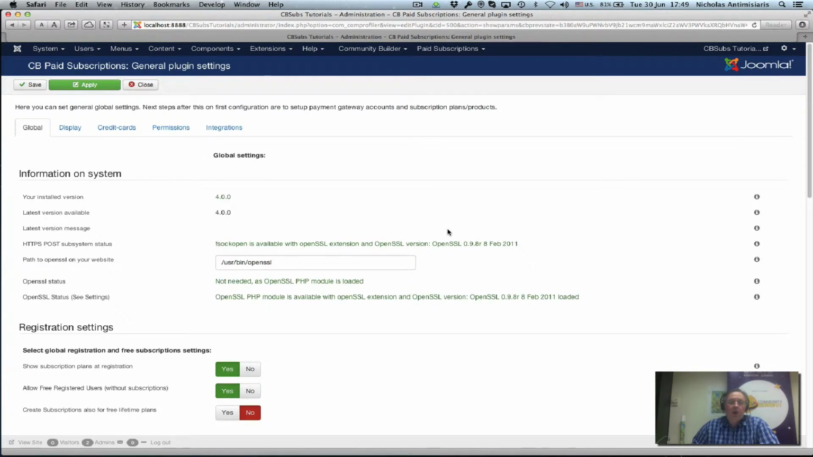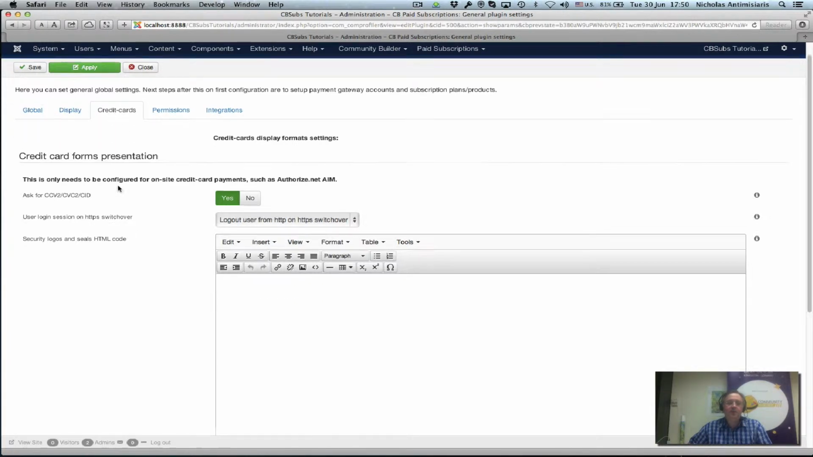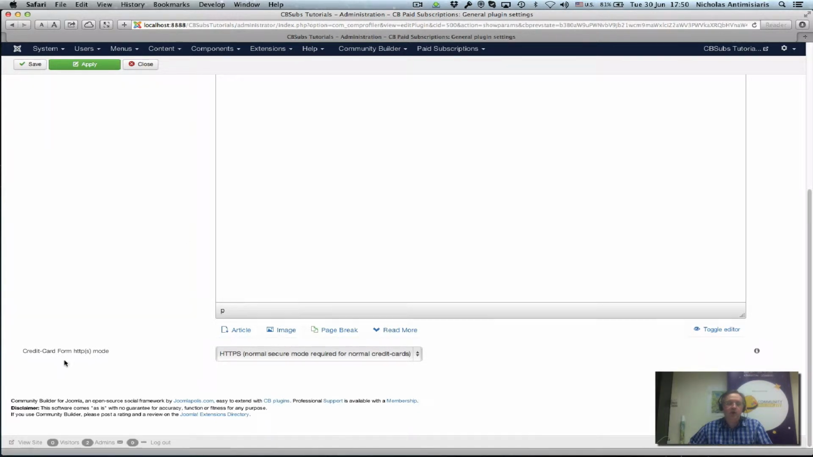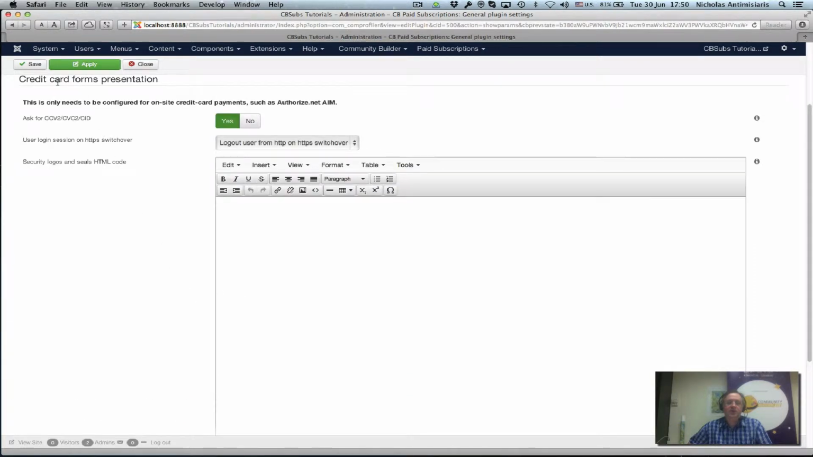Now, one thing I really want to do is set up a dummy gateway so we can do some dummy test payments, because when we're setting up our plans and our website, we don't really want to go through the actual payment process. We want to do something quick and dirty just to make sure everything works. So the first thing we want to do is go to the credit cards tab, scroll to the end, and select the mode to the insecure, or basically the testing mode, and just save this.